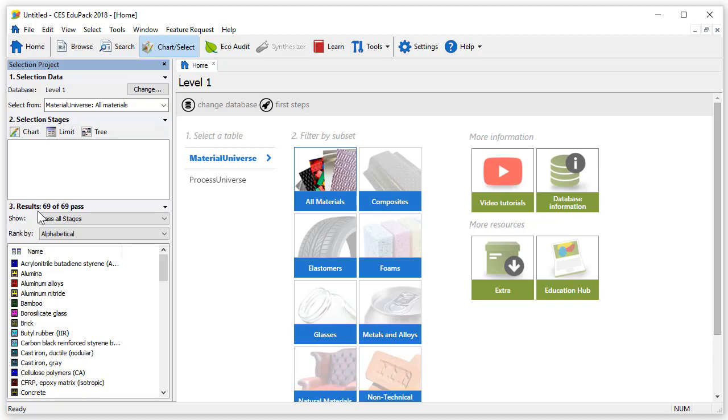The first stage, Selection Data, allows you to choose the data table and subset. Here, Level 1 and MaterialUniverse All Materials are selected by default. Different material or process families can be chosen here.